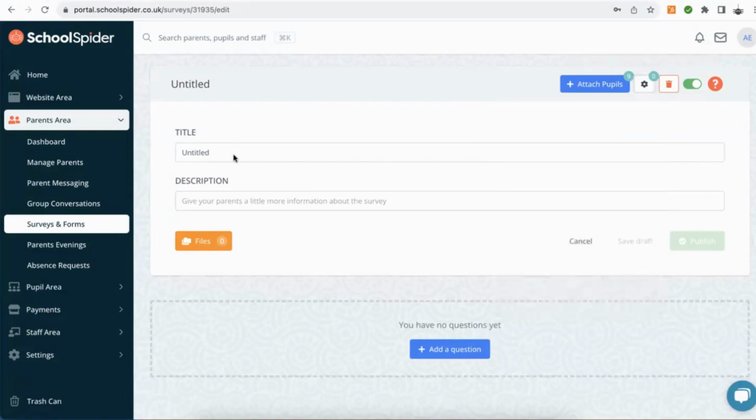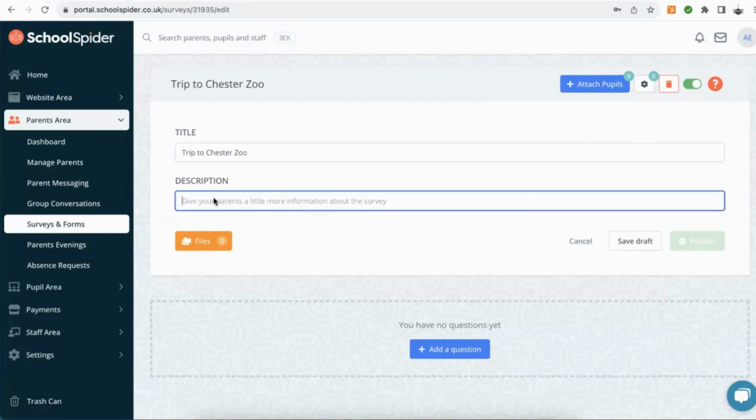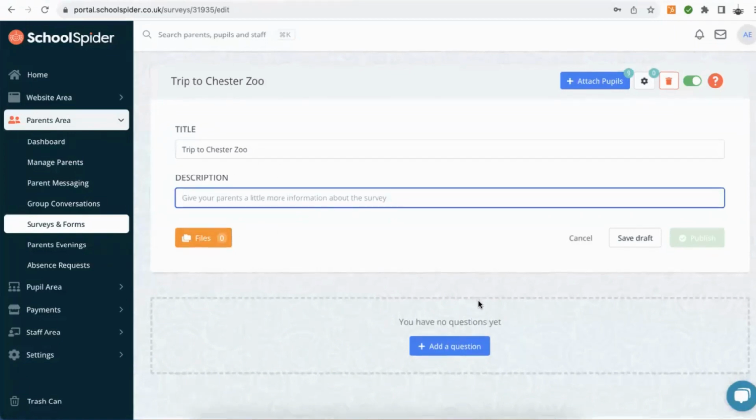So I'm going to give it a title. We're going to do a trip to Chester Zoo, and this is going to be a permission slip. I can add a description, so I might add a bit of a description about my trip to Chester Zoo, what the times are, that kind of thing. I might have a file or a few files that I need to upload to distribute to the parents, so I'd fill those things in.